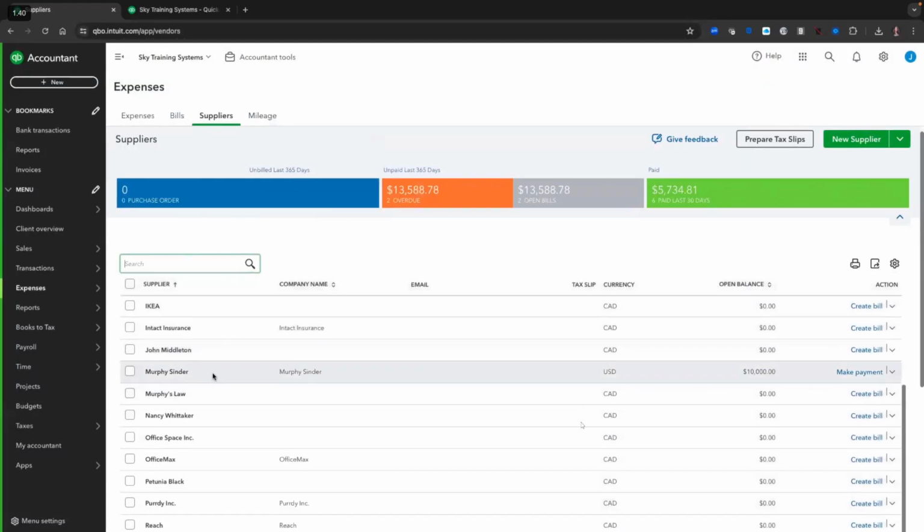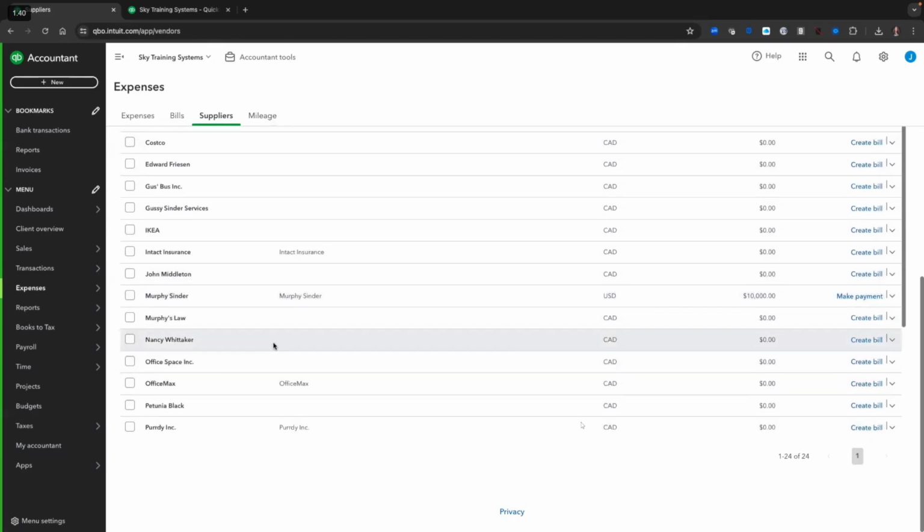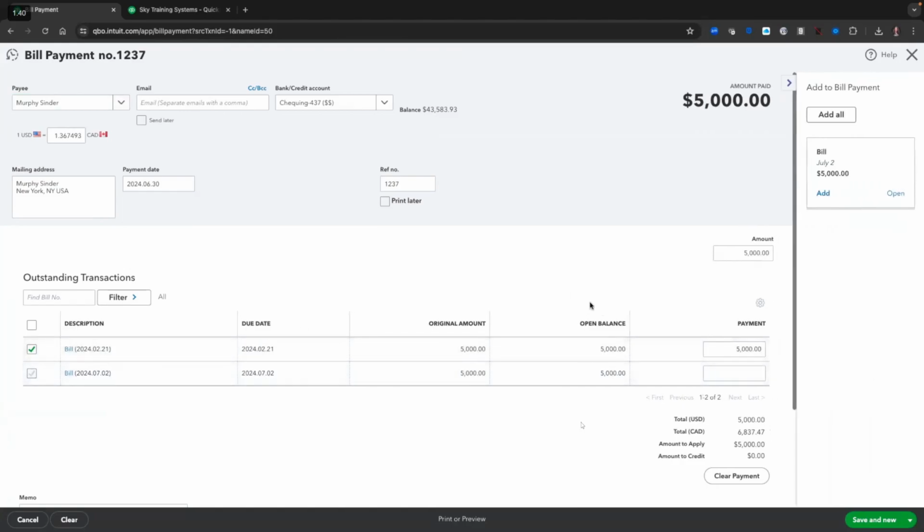And now we've also got a payment looking here that maybe we want to make a payment for. Now, what we could do is make the payment directly from the expense center, and that's going to pop open these two invoices that are owing, and we could pay one or both of them. In this case, let's just pay the one.